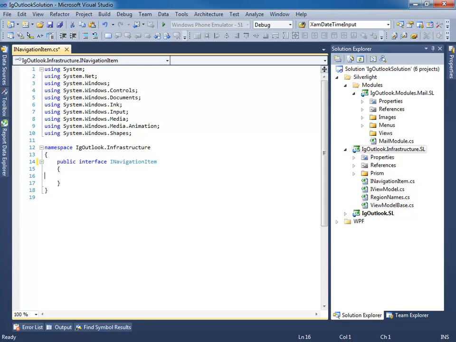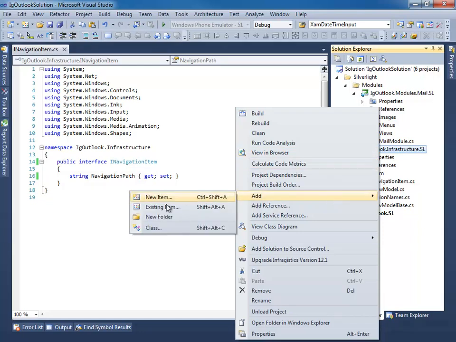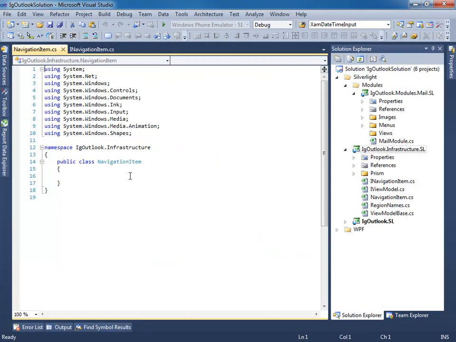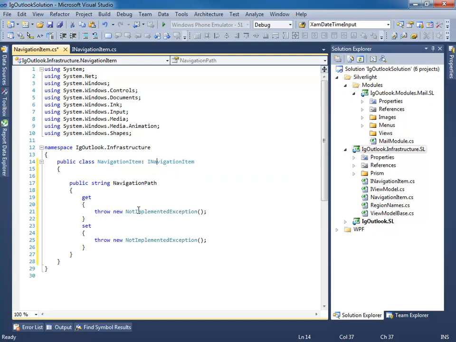Now my INavigationItem, I'm thinking here, what I really need is a navigation path because we're going to be using the Prism navigation framework. So we're going to need a string, we'll call it NavigationPath. Okay, so now let's go ahead and create the class, the concrete implementation of NavigationItem. Of course, this implements INavigationItem. Go ahead and implement that interface.